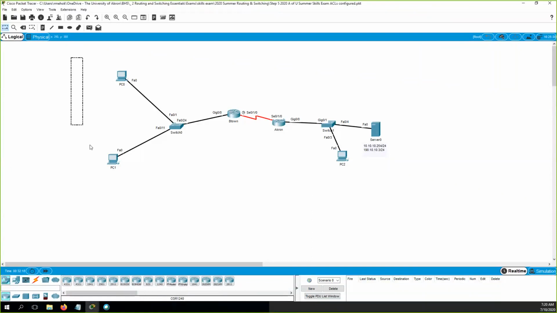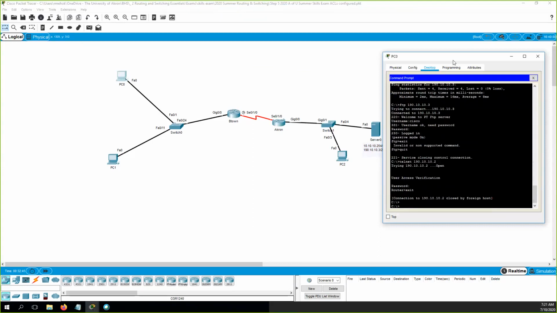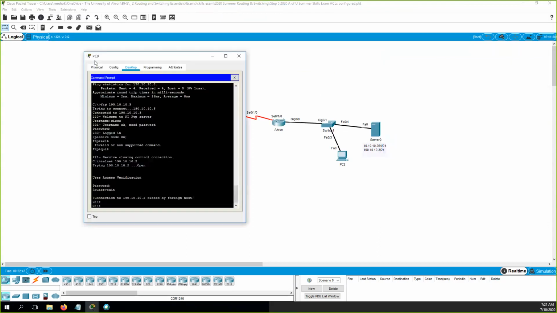So today, we went through steps 1, 2, 3, and 4, and now we're on to ACLs. The first thing we want to remember is we're translating the server with the internal address 10.10.10.254 to the external global address of 190.10.10.3. So what we want to do is verify connectivity, and then we're going to write our ACL. Very simple ACL.